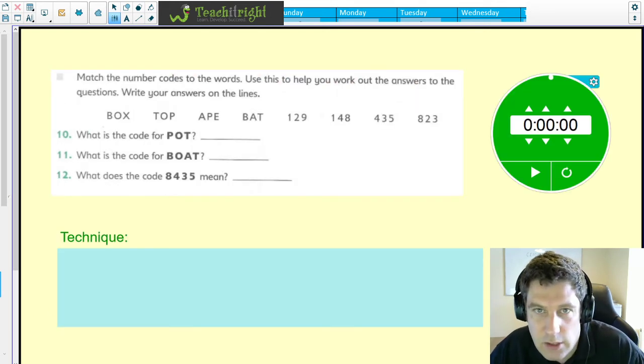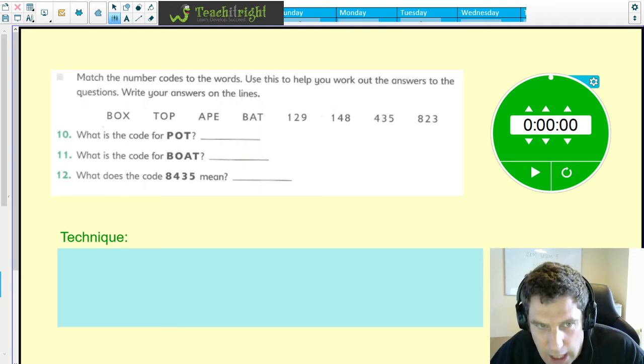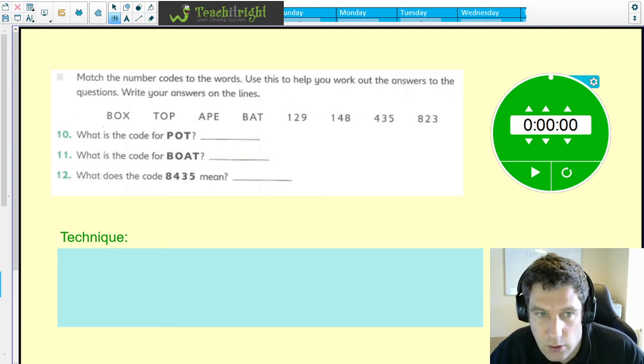And the last questions in this particular test involve you matching up some words with some codes. And we do call them matching codes. So match the number codes to the words. Use this to help you work out the answers to the questions. Write your answers on the line.